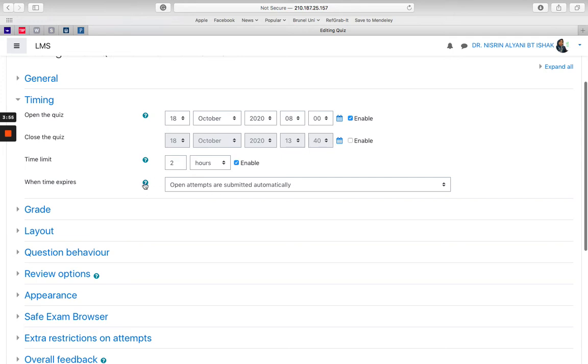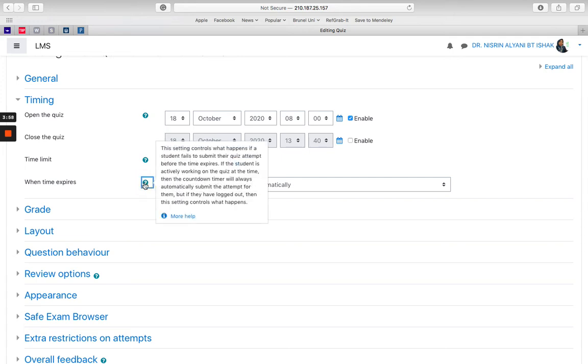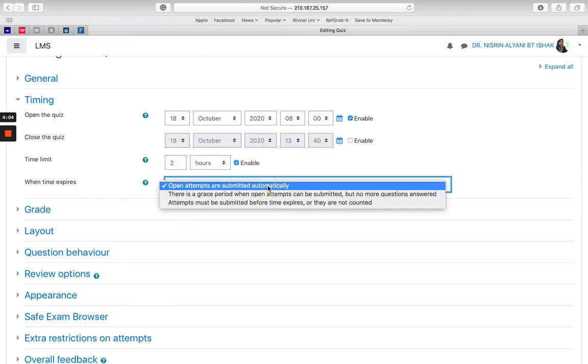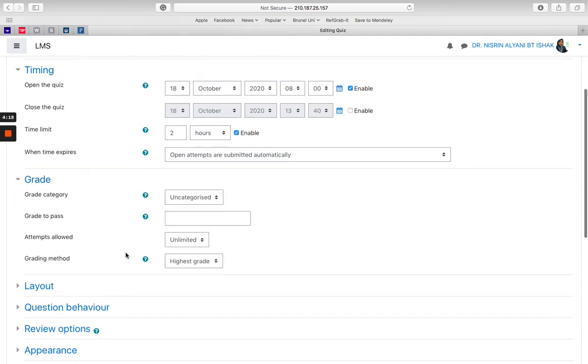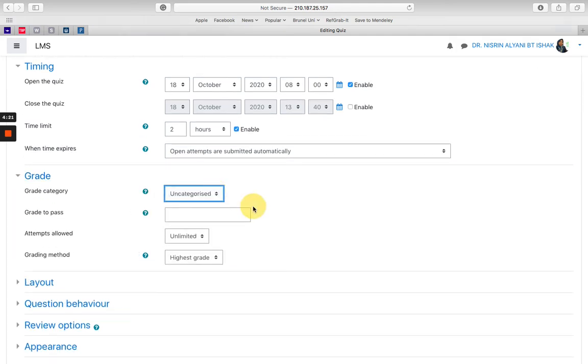Then, when time expires, this setting will control what happens when the students fail to submit their answers. So here, choose that open attempts are submitted automatically. For instance, if the students are disconnected from the internet, they can continue later with whatever remaining time is available to them. As for grade, you can leave it uncategorized or set a grade to pass. It is optional for the teachers or lecturers to set up. Attempts allowed, unlimited, grading method, highest grade. So basically, you can either choose it or leave it optional.